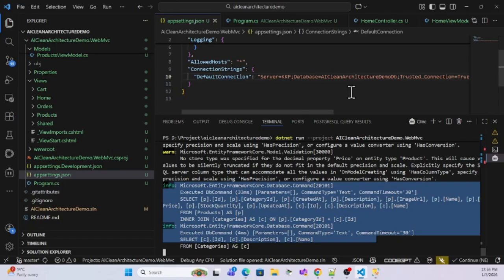So if you change that DB for the first time, you definitely need a migration. Yeah, I'll do that, because I don't want to use the same database that we are using for the web API. So I'll use a different database for my web application, right?